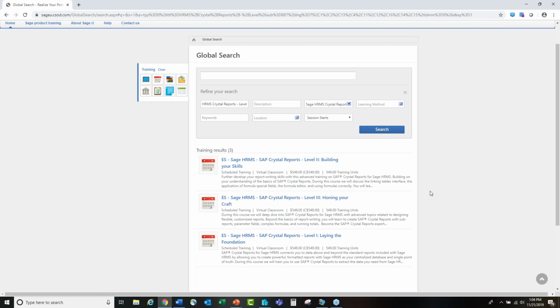Now, level 1, laying the foundation. This is how to connect to the data. We'll start with a wizard, and by the end of the class, you'll be creating reports from scratch. The 3rd level is honing your craft. So this is where we get into the advanced features, subreports, complex formulas, running totals, and what we're going to do today, parameter fields. So we've got a little something from both of these classes in today's webinar.